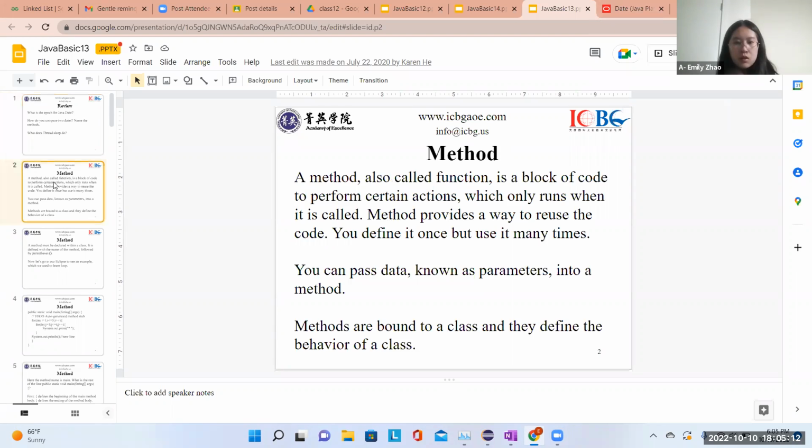As I talked about last time, a method is also called a function. It's just a block of code that performs certain actions. It only runs when it is called, so it basically provides a way for you to reuse code. It reduces duplicative code, so you don't have to just type the same thing a bunch of times.